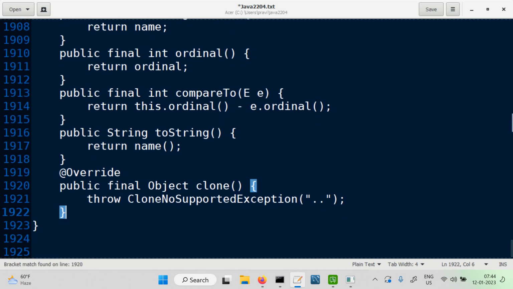Sir, can line 1914 return a negative number? Yes, it returns negative if the ordinal is smaller. See, this is supposed to return less than 0, greater than 0, or equal to 0. If both are the same, equal to 0. If the current object is coming before the given object, it has to be less than 0, right? So comparable, right? It's nothing but the comparable logic.